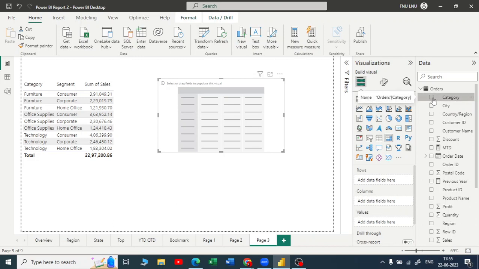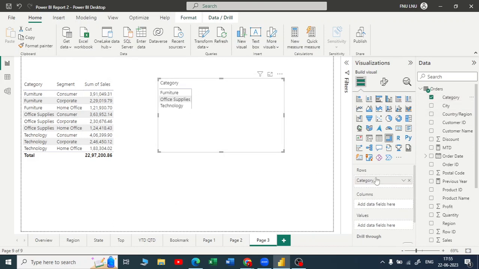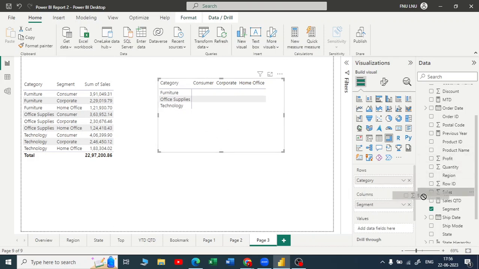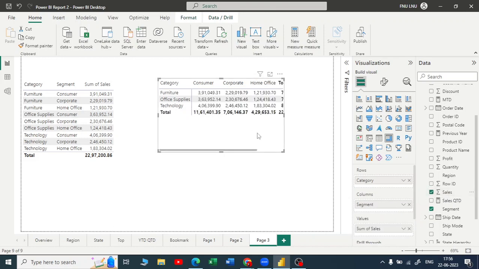I'll take category. It goes into the row. If you want, you can convert that to a column also, no worries. Let me take segment. It goes into the column. You can change this, like category, if you want, you can put in columns, and segment, if you want, you can put it in rows. Now I'm going to check the sales amount and drop it into the values, or you can just tick this, and it goes into the values.